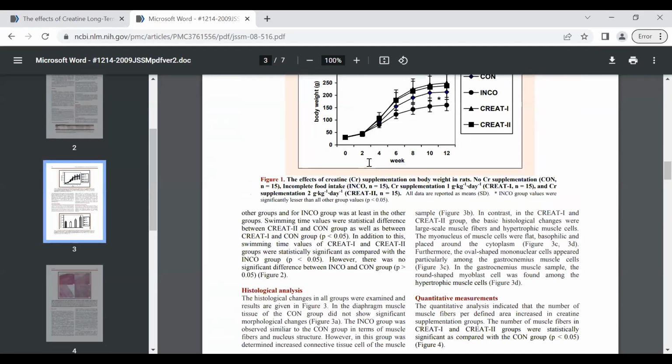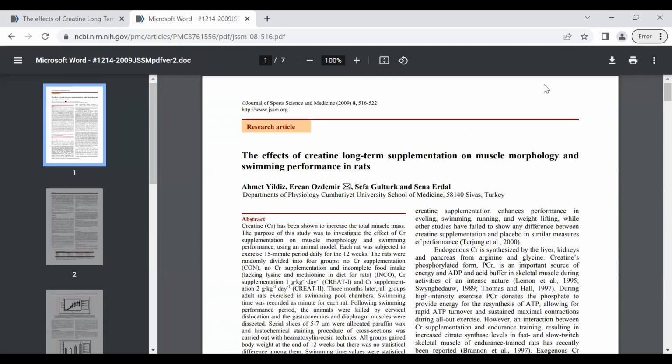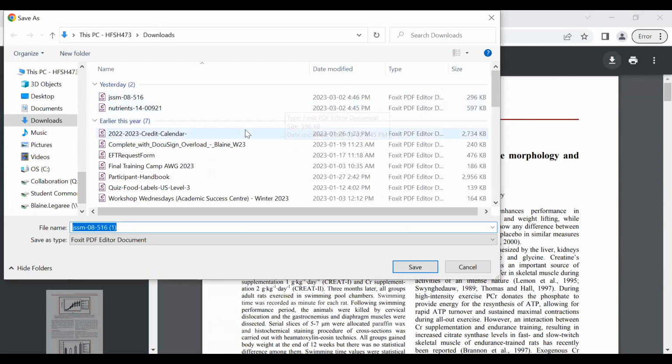And you can download this by clicking the download button. It looks like there's one here in the top right corner. So I can click that, and that is going to save to my computer. It looks like it wants to save it to my downloads folder, which is great. And I can find it there later for reading or submitting for my assignment.